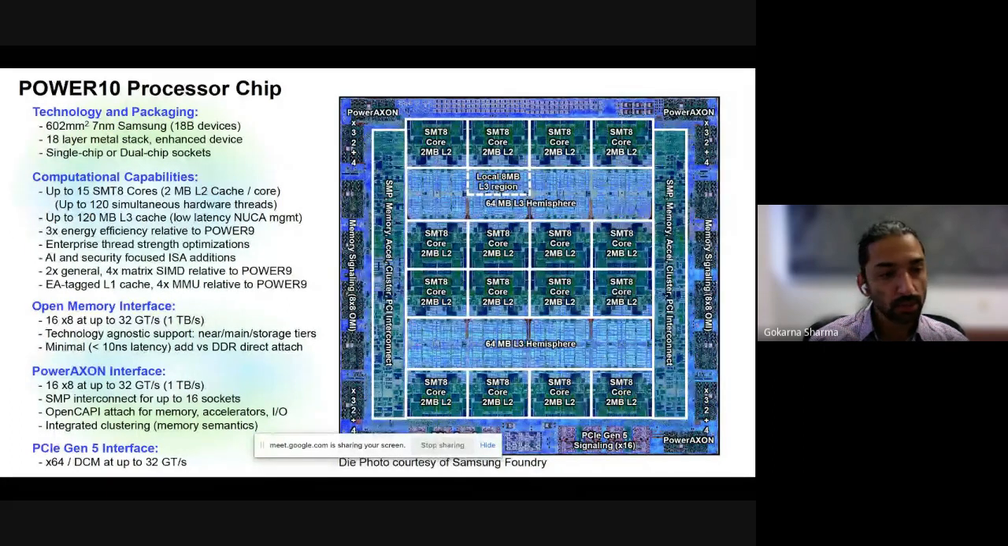So that is the improvement there. You have the open memory interface. You could see the open memory interface on the left column or the right column. There are 16 of the signaling links used for the open memory interface, and it will give you up to 1 terabyte per second data transfer. So the latency is minimized compared to Power 9.